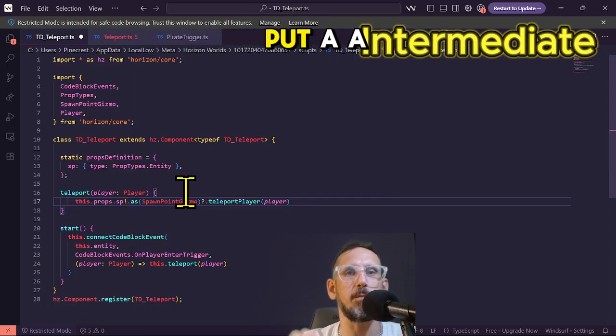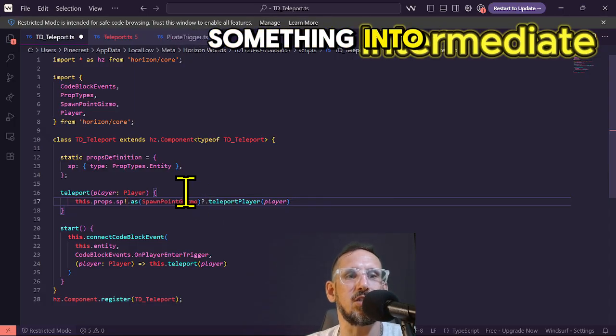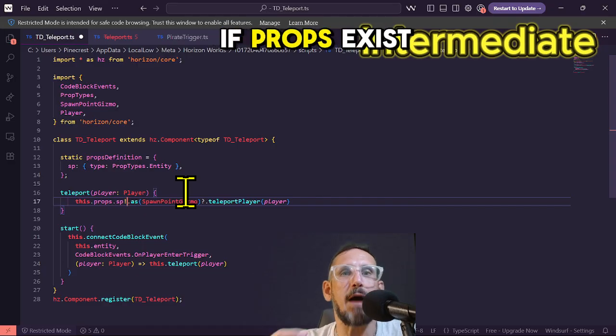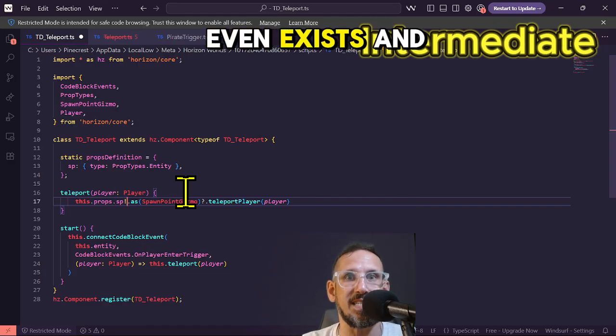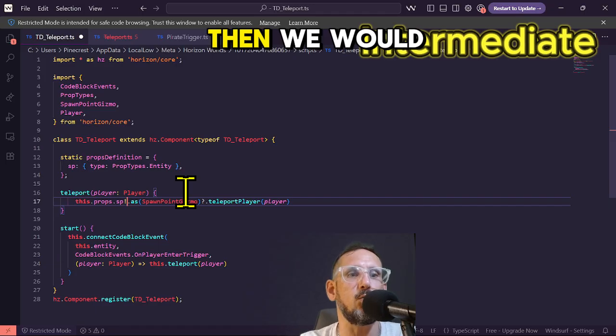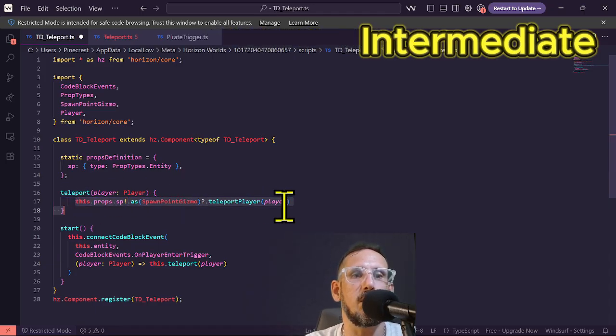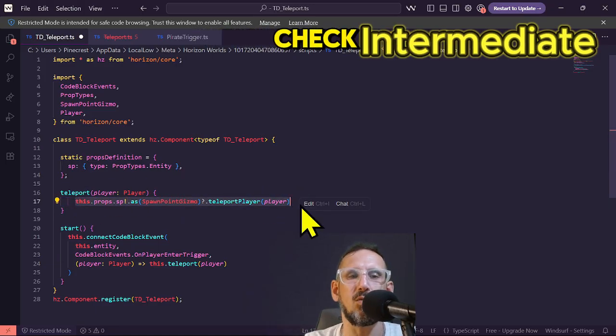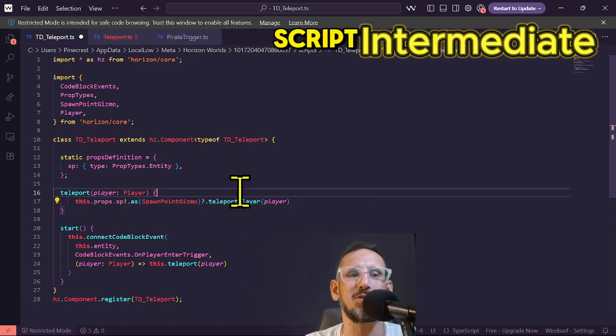You're supposed to put something in to check it. Check if props exist, if props.sp even exists. And then if it exists, then we would use it. But we're not going to check. I know it's there. This is an extremely simple script, all right?